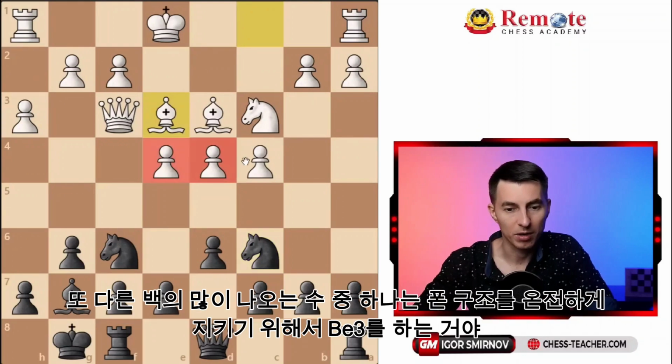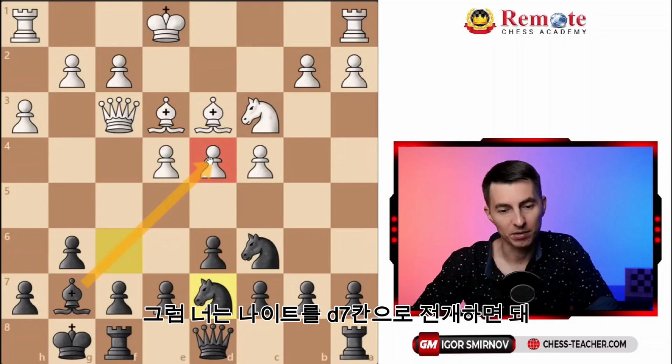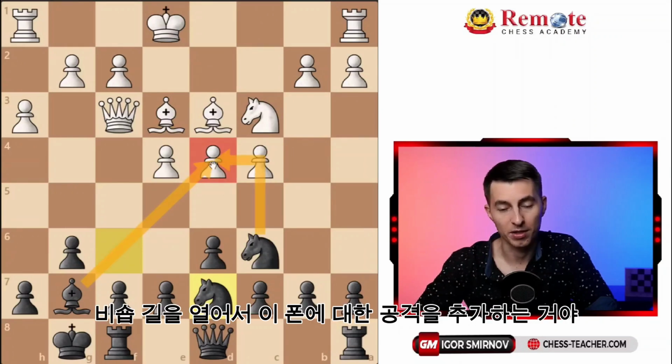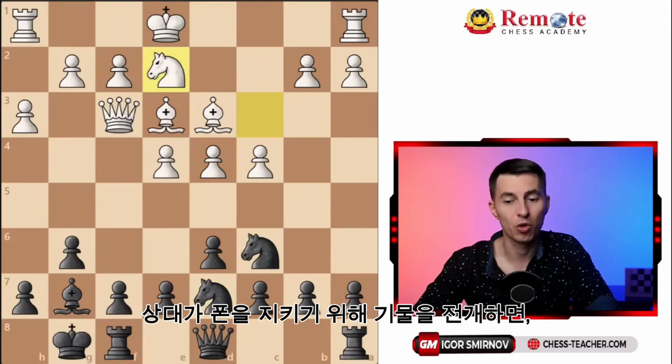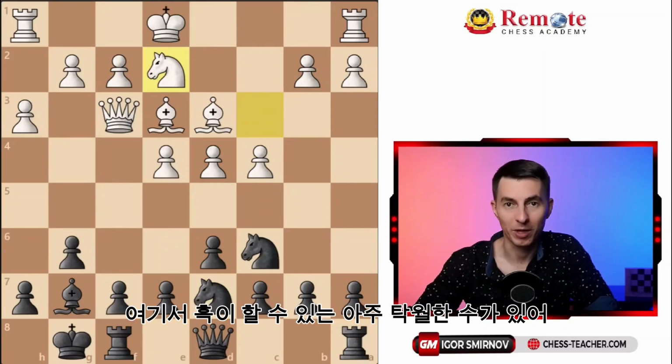In most cases, they try to keep their pawn chain intact. They play bishop e3. Now we play knight to d7, opening up the diagonal for our bishop, and therefore renewing the threat to this pawn. If they try to defend it once more, here there is a really interesting move that black can play.